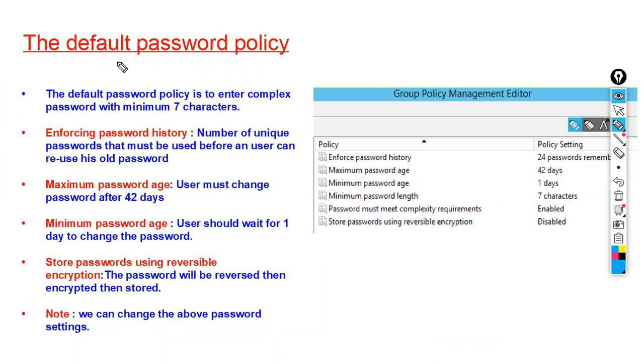Okay, guys. So the default password policy is to enter a complex password with a minimum of 7 characters. We have already verified that. So the default password policy is like this. It has these many options.